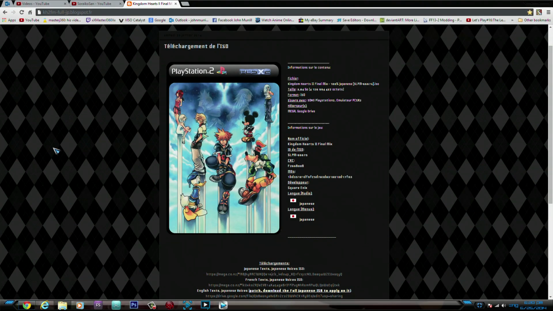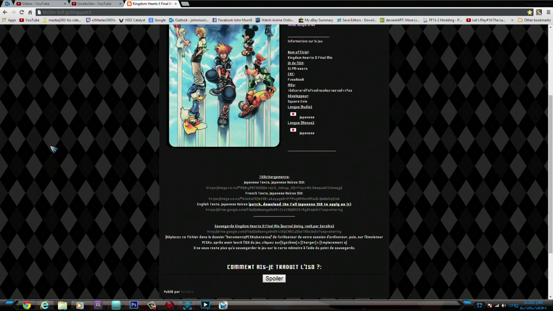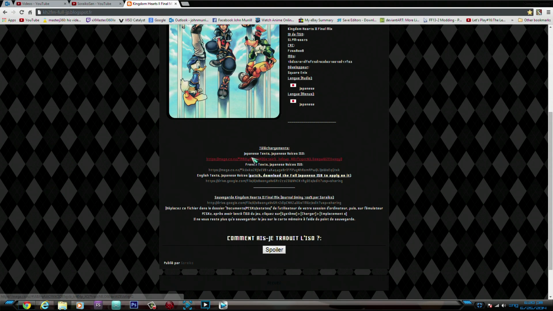Alright, so the first thing we're going to look at is this website here. It's going to be kind of hard to read because of the text, but I'll be a little translator. So the first section of this here is your Japanese text, Japanese voice ISO. Now this will be very important to download because you will need this for the English patch. Or you could just play it the way it is if you don't really care much about the English text.